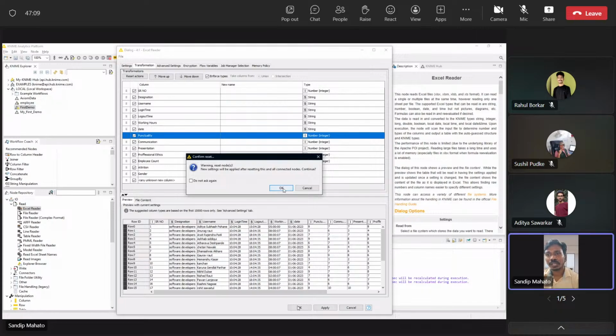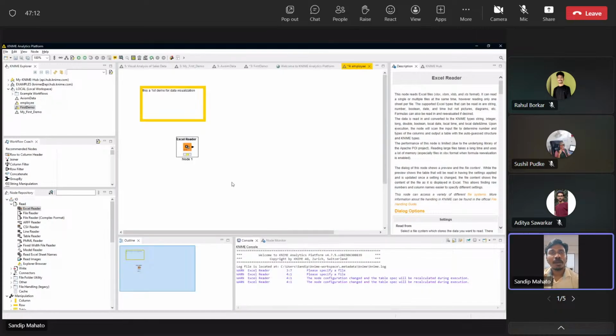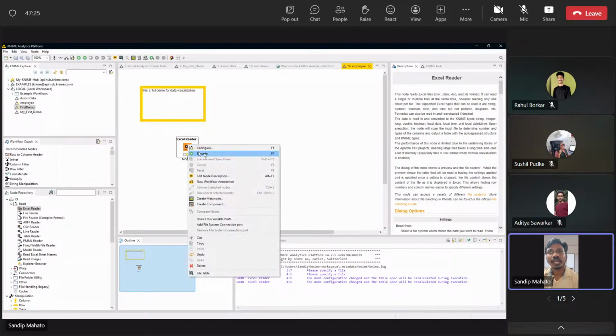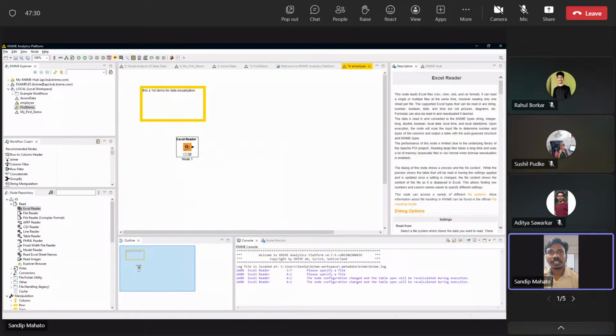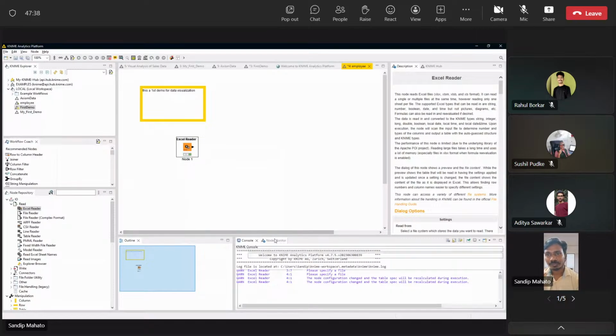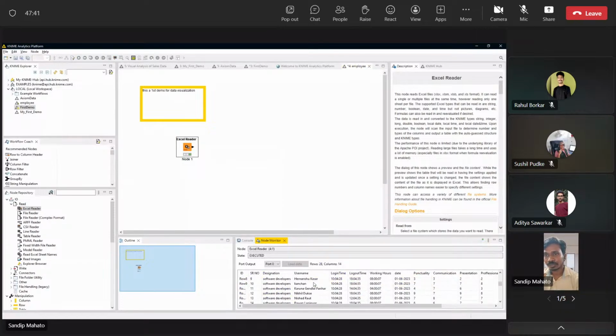Apply. Okay. When you apply a change, the configuration is completed but not executed yet. To execute it successfully, you can do it from here, or right-click and execute it, or simply press F7. That's it. The file is read from the local system. Here all the data is shown in the node monitor, which simply monitors this node.